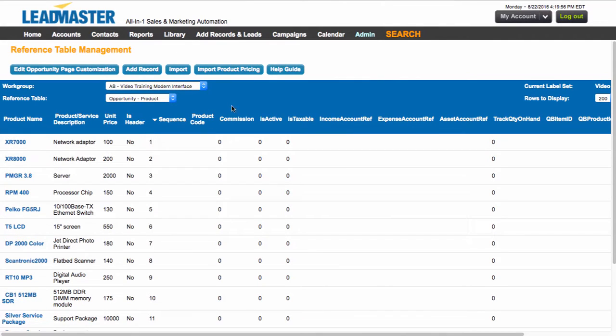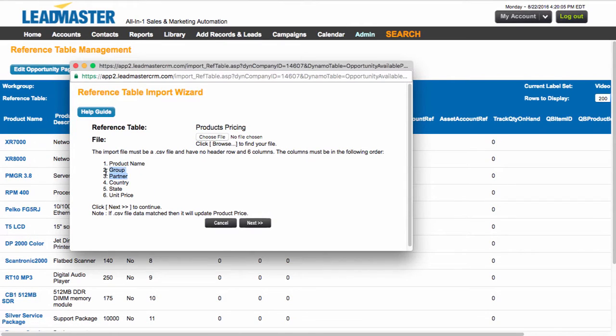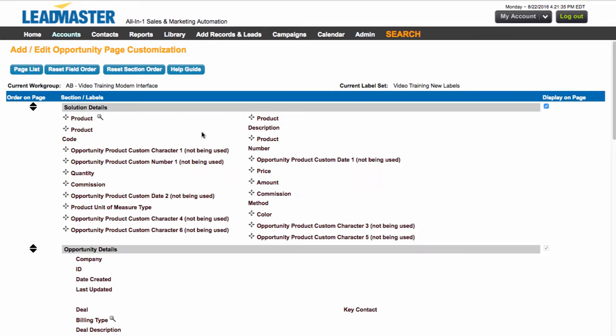You can also specify pricing by either geography or by team. So I can specify it by either group or partner or by country or state. This allows me to have different pricing for different geographies or for different groups, sales groups. I also have the ability to create custom drop-downs in the Solution Details area.